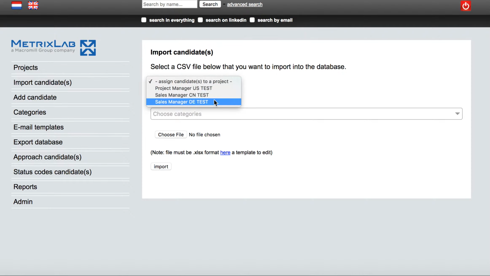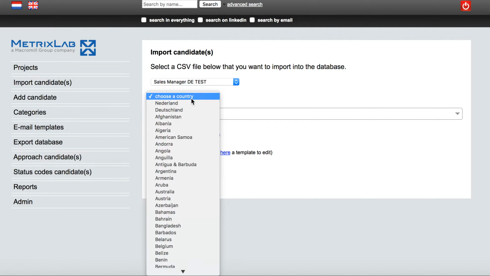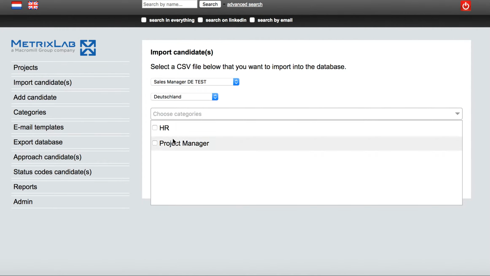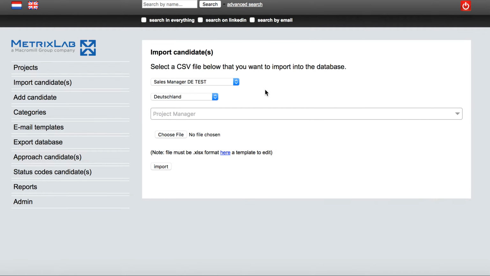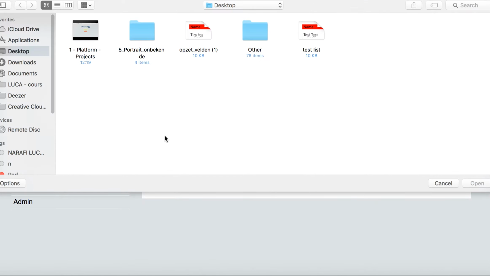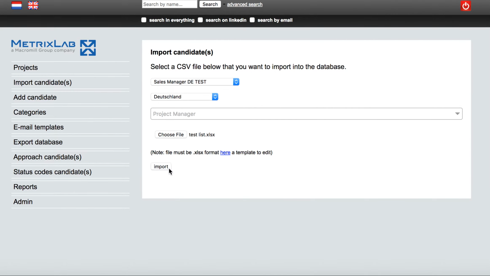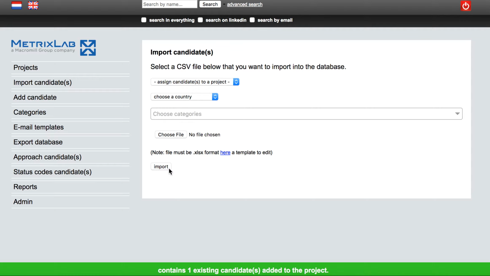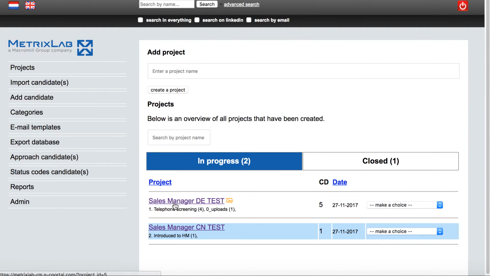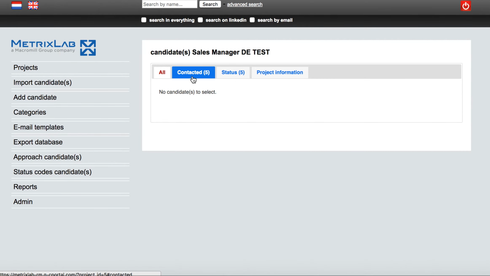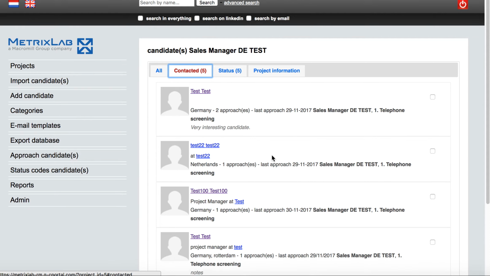You say, okay, today I want to upload candidates to this project. It's in Germany. There are project managers, for example. And I'm going to choose my file. So I have my file here. And I'm going to import. Yeah, and now I've imported, well, there's just one candidate in that file, but I've imported that candidate. And if I go and look at my sales manager, I see now I have 5 candidates, so it has been imported properly, right?